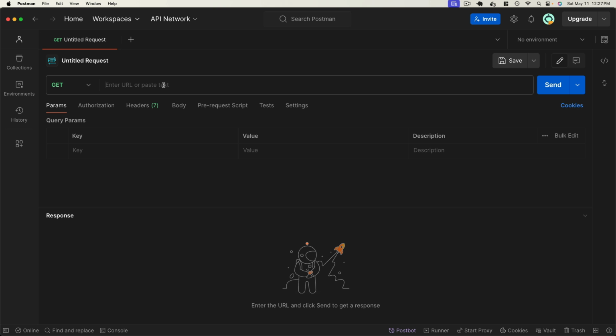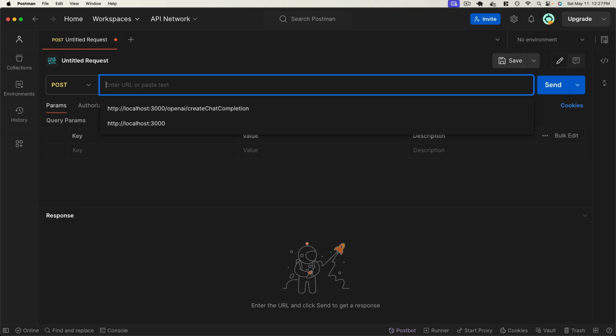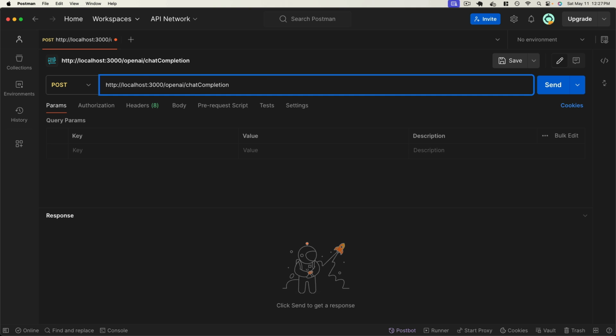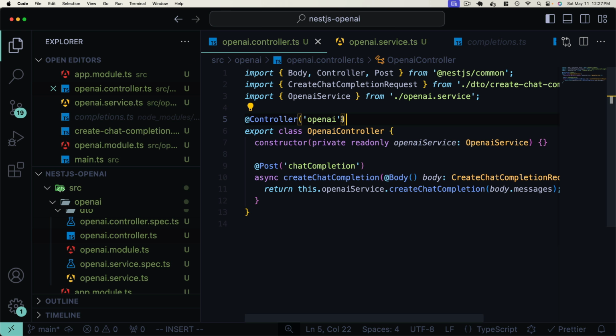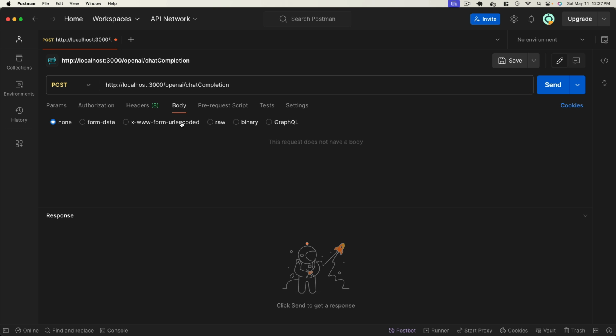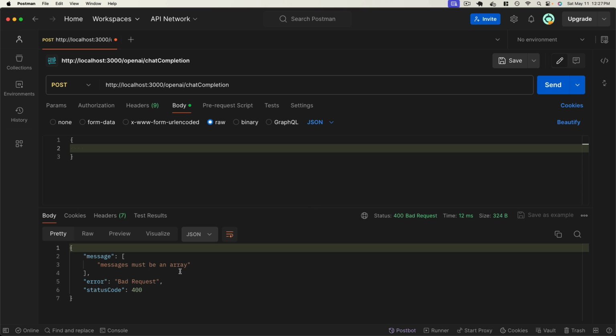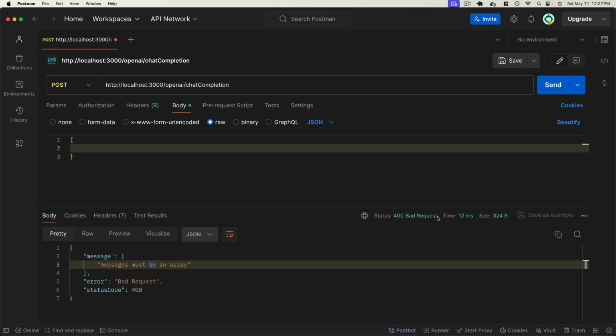So I'm going to launch a POST request at our server, localhost:3000/openai/chat-completion. This corresponds to our prefix and the name of the route. Let's send a JSON body. So click on body, raw, JSON selected. And now if we send an empty JSON body, you can see we firstly get an error: messages must be an array, 400 bad request. So just as we'd expect, thanks to class-validator validating our incoming request.